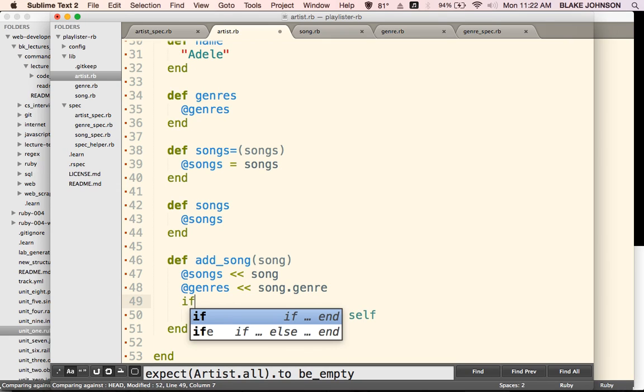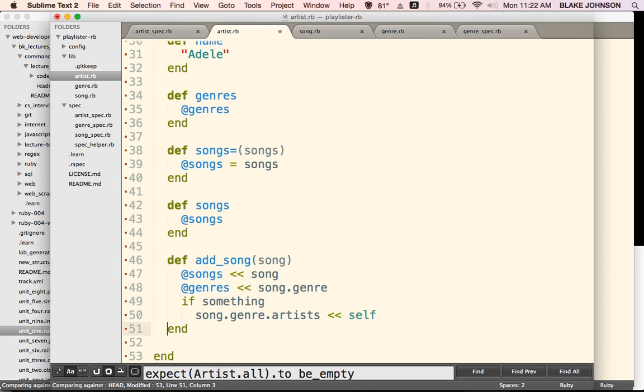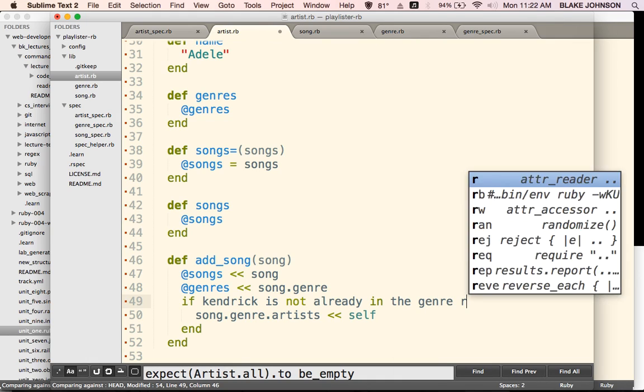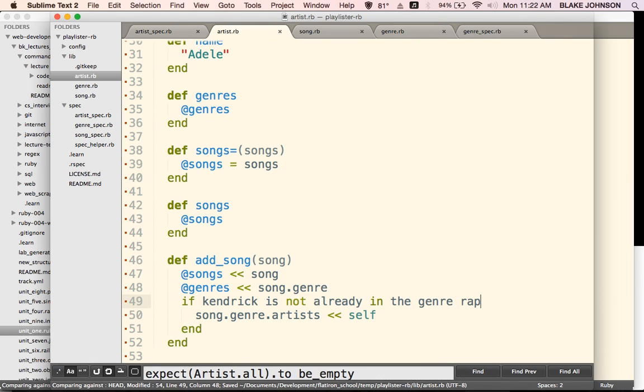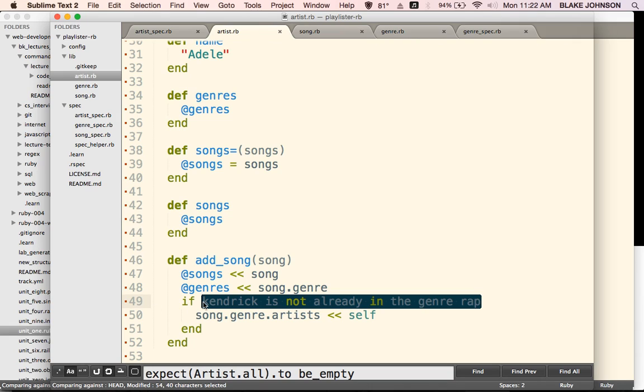Okay, so we need some kind of conditional. So if something, right? So we only want to do this if something is true. So what's the condition under which we want to do this in English? Okay, so if Kendrick is not already in the genre rap, right? Does that make sense? So how do I change this English into Ruby?